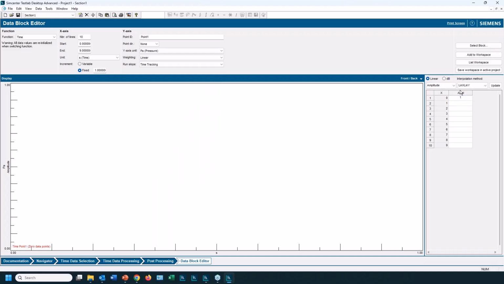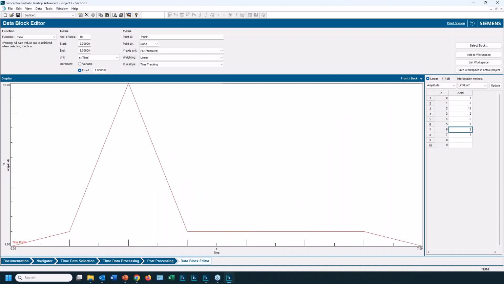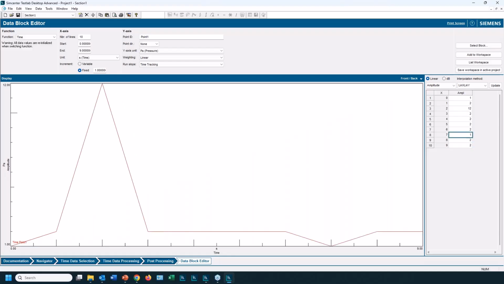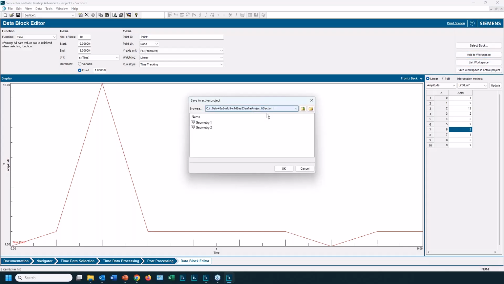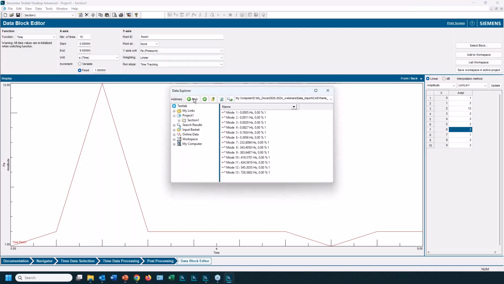And then I can just start typing in values. Okay, so there I have a pressure curve. It's going to be Pascal versus time. If I went, I could add to the workspace, save the workspace to the project. Going to pick section 1. And then if I look in section 1, it stored that time data there, and then I could process it directly on time data selection.